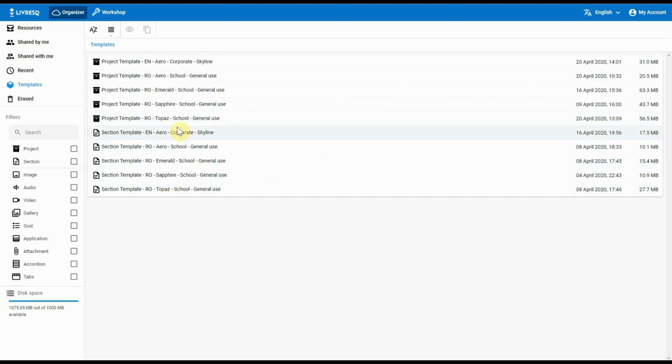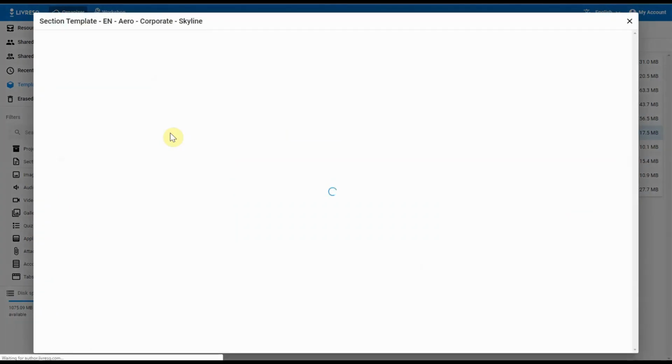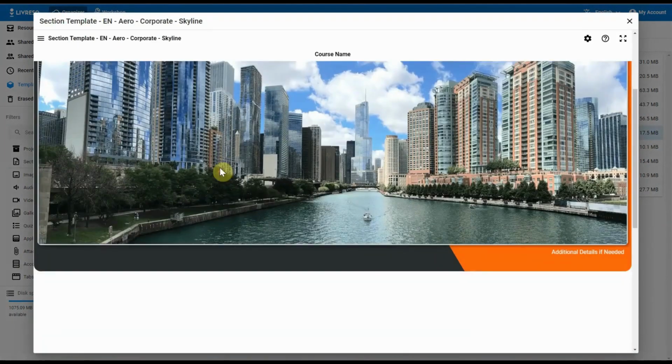Users can create their own templates to use according to the model proposed by Livresq. Templates can be viewed from the organizer, where on the left side you can see the Templates button. Double-clicking on any item on that page will show a preview of the section or project.